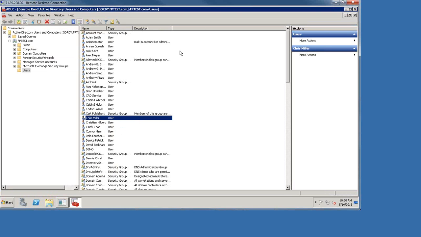Okay? And a user can be a part of multiple groups. They don't have to belong to just one group. So maybe you have a couple of different groups based on some different roles, and a user has to have access to 2 or 3 of those groups. You can certainly do that. Okay?